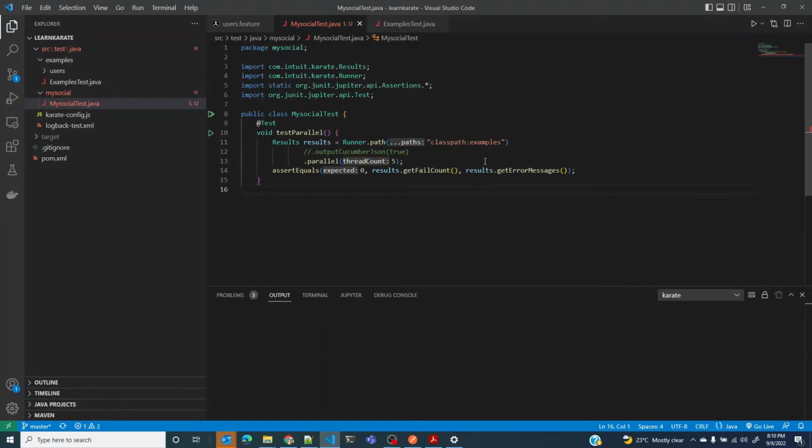Let me save this. One other thing is this test runner would look for feature files inside the class path, and inside the class path it will look for folders for examples, but in my case this should be mysocial now. So that is it. And I don't need parallelism at this point in time. I'll change it to 1, so there'll be only one thread running the tests. I think that is all.